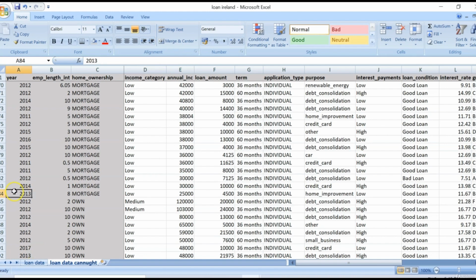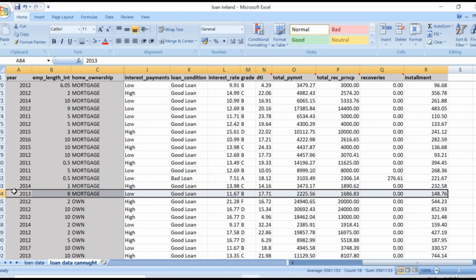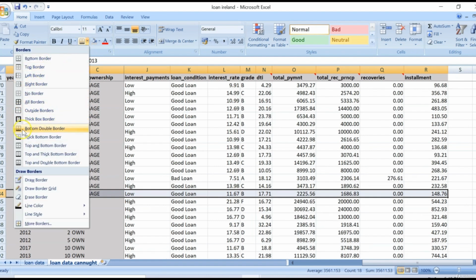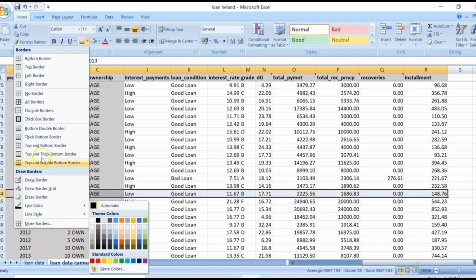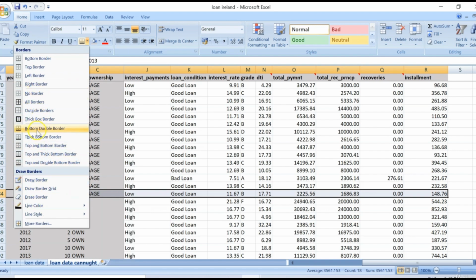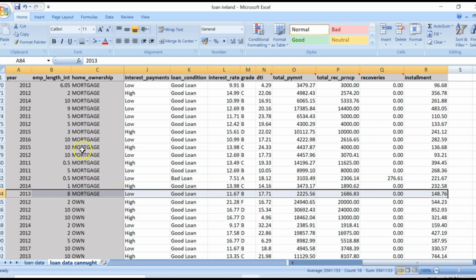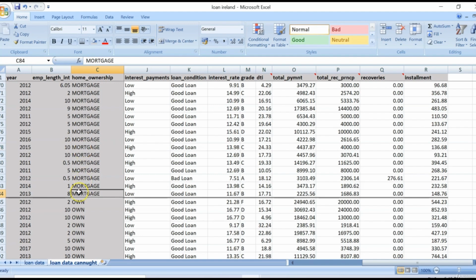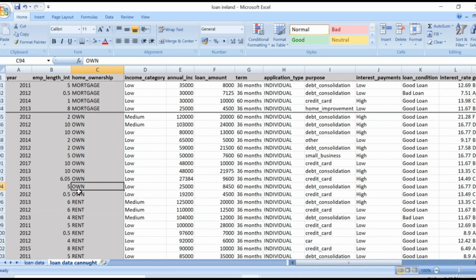So I go to the last record of mortgage, then I do Control Shift and then the right arrow, and then you click on the border. Now under the border, there are several options like thick bottom border. Then you can also draw a line color. So let me select bottom double border. So here we have this border. Now between own and rent, let me put the border here.